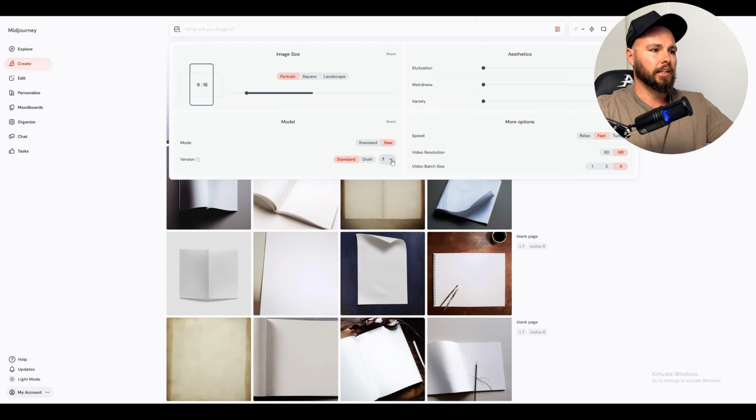Version, you always want to be on the latest updated version. So always have a look down there and make sure you're on the top one, which today is 7. So we'll hit 7. And we'll come over to aesthetics. First up here is stylization. If you leave it at 0, it's a pretty bland looking photo. And then the higher the number you go, the more AI is involved in the generation.